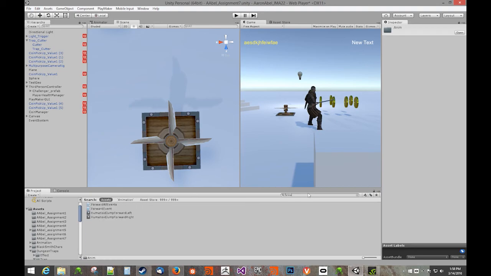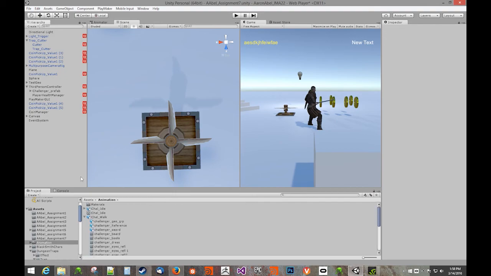I do not. I'm going to go ahead and pause this and import those death animations real quick so we can have our challenger die. He's getting hit, might as well give him the ability to die. So I'll be right back with those animations added into the project.